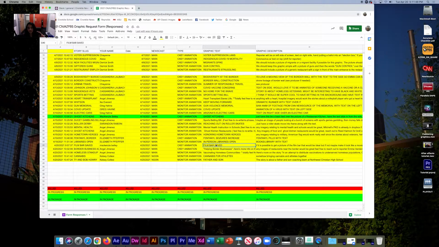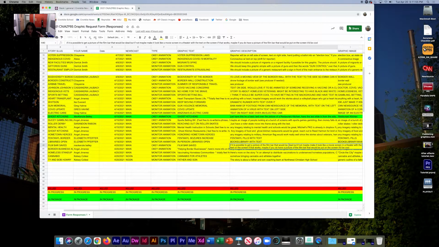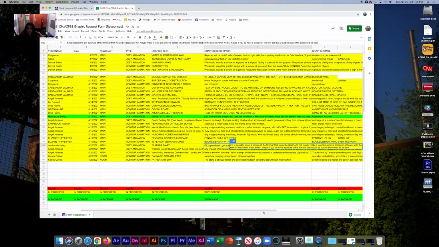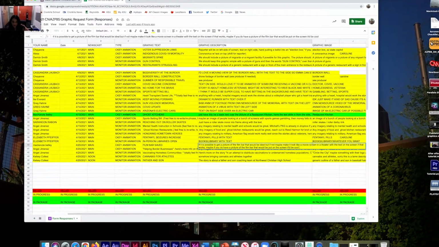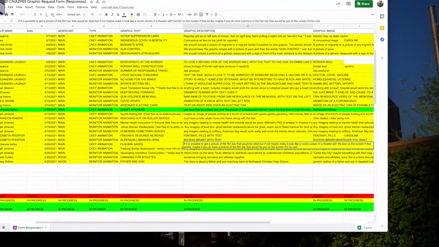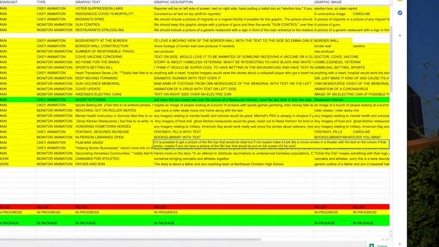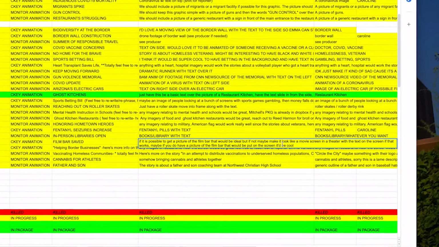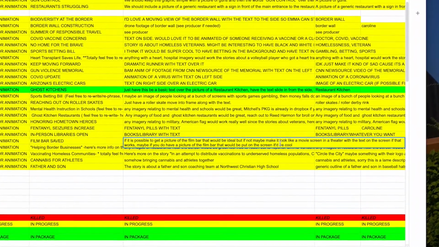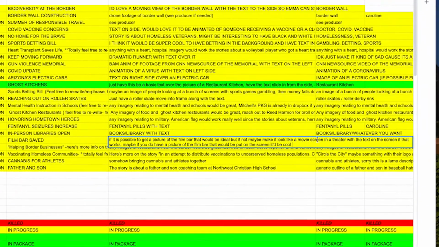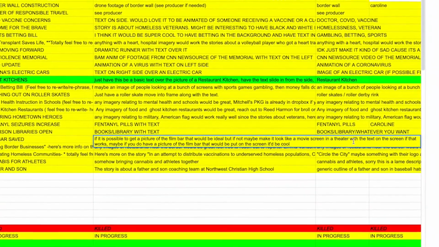This is the text that the producer wants to appear on the graphic, and then a short description of what they're looking for. Usually the producers are pretty good about giving us at least a sentence or two about what they want in the graphic. So for example, in this one, she wants, ideally, a picture from the actual film bar that the story is about, but if we can't find that, we can just get a picture of any old movie screen in the theater.